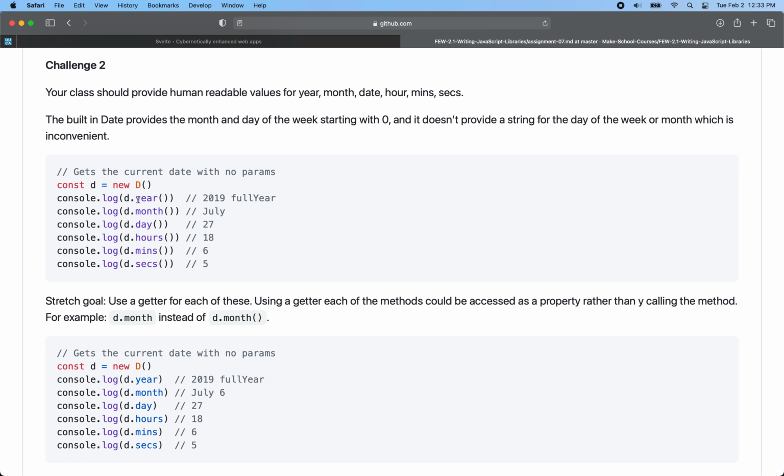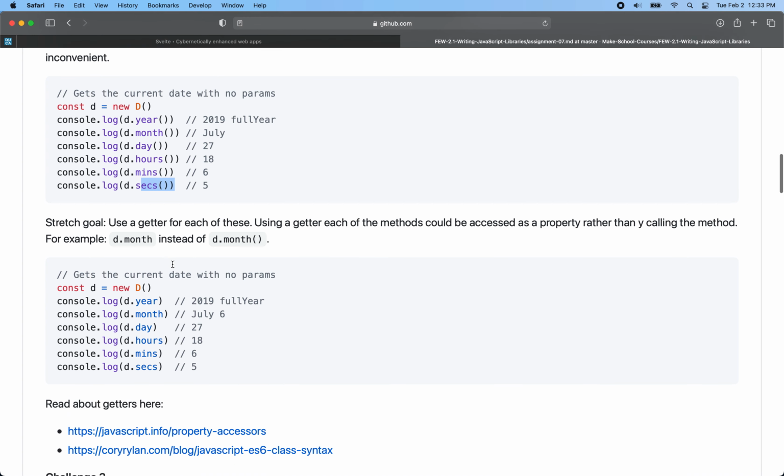So what we're going to do is add some new methods. So we'll just have year to get the full year, month to get the full month spelled out, not just the number. We'll say day to get the day. We'll say hours to get the hours, and minutes and seconds to get the minutes and seconds, right?